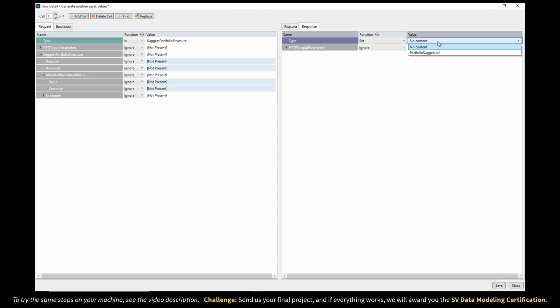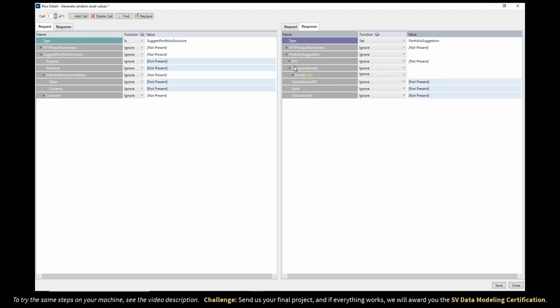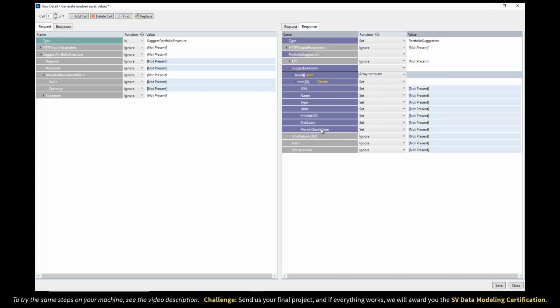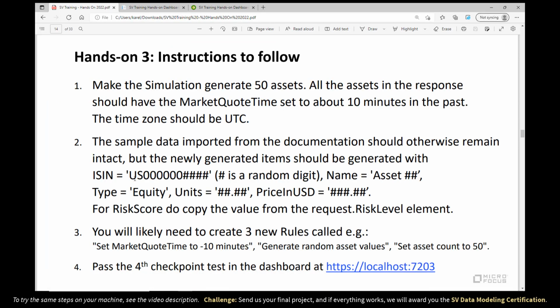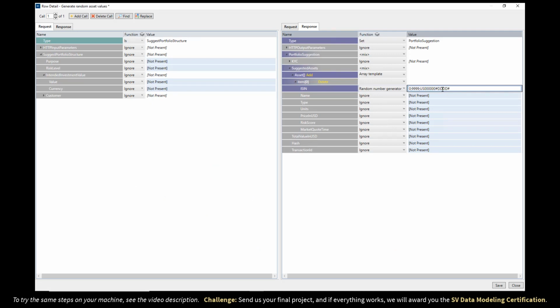On the response side, we'll set the type to portfolio suggestion, and we'll again use the array template function, add the template item, initially ignore everything, and now for ISIN, let's use the random number generator, and in the svhelp I found the arguments should look like this. You need to specify the lowest and the highest possible generated number. So since we are generating the last 4 digits of that ISIN, it should look like this. And now we'll specify the format. So this should be the prefix followed by 4 digits with leading zeros. The name should also be randomly generated, and it should look like this. The type should be constant. We should always set it to equity.